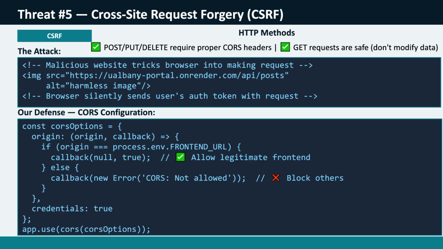Cross-site request forgery attacks trick users into making unwanted requests to your application. For example, a malicious website could trick your browser into deleting all your posts. We prevent this with CORS headers that only allow requests from our legitimate front-end domain. When a malicious site tries to make a request, the browser blocks it because it is from a different origin. This is enforced by the browser itself, not our code, which is very robust.